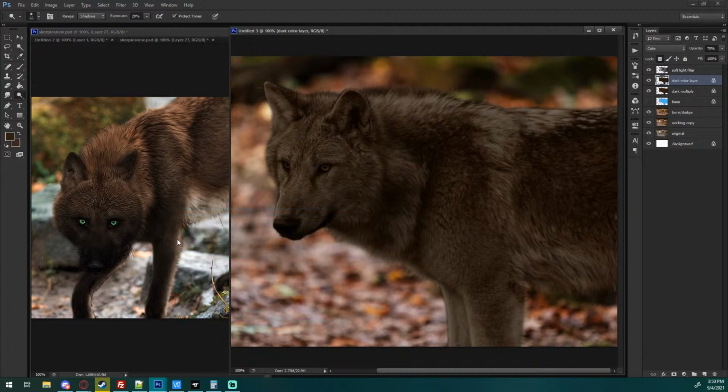This image is also in darker lighting than this one, so we have to keep that in mind. So we're going to go ahead with a new layer. We're going to select this kind of darker color here. It's not going to be that much different than what we're already working with.